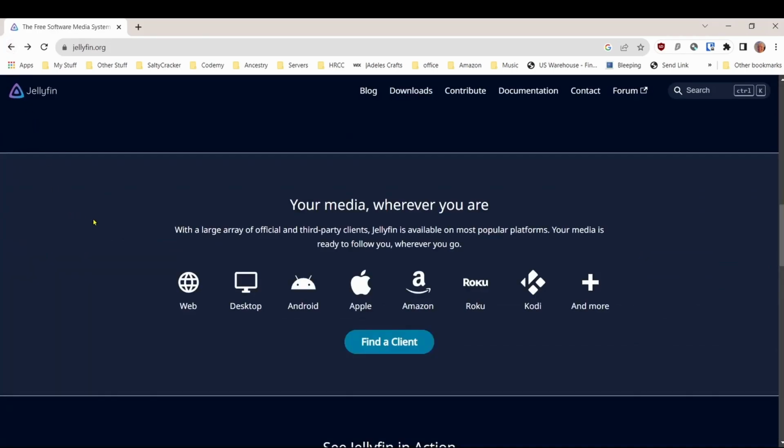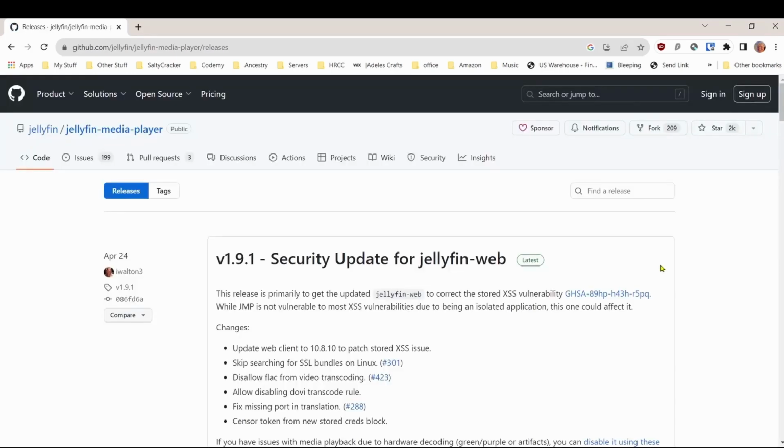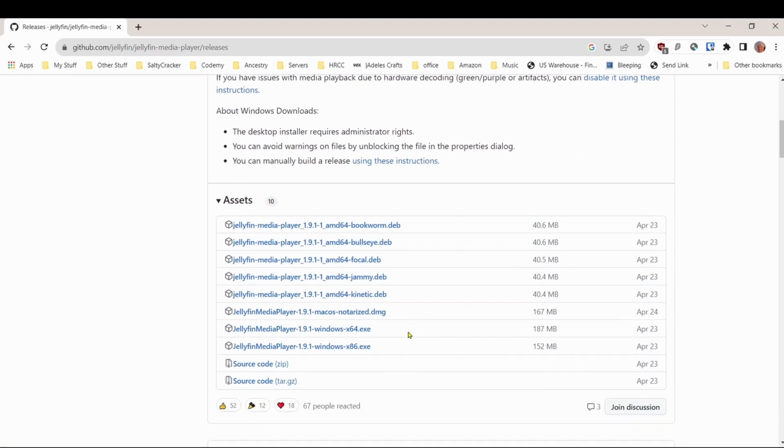And let's go to the desktop. Here's the Jellyfin media player. You can go to GitHub and download it right from there. And here's the Linux versions, a Mac version, and a Windows version.